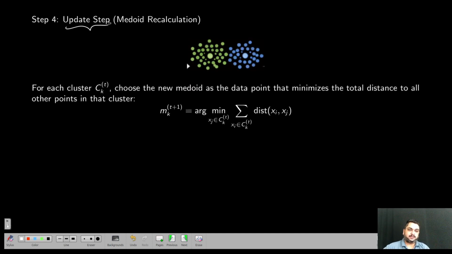Okay, now the update step, or the Medoid recalculation step, changes compared to K-means. In K-means, we were trying to minimize the within-cluster sum of squares. When I recalculate in K-means, I find the mean: I take the number of points in that particular cluster Ck, and then the average of all the points in that cluster. That is how I find the average.